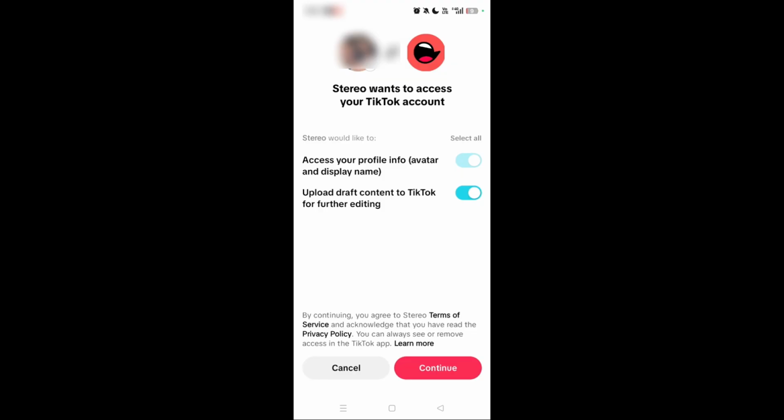If you want to connect it right there, as you can see right now, it will upload draft content to TikTok for further editing and access your profile info, avatar, and display name. There you go. As you can see right there.